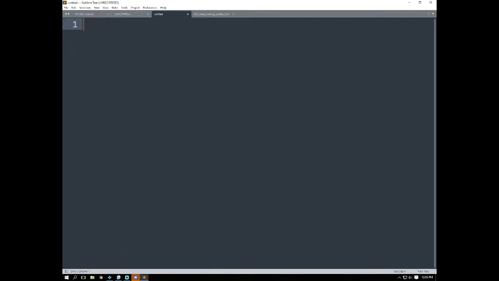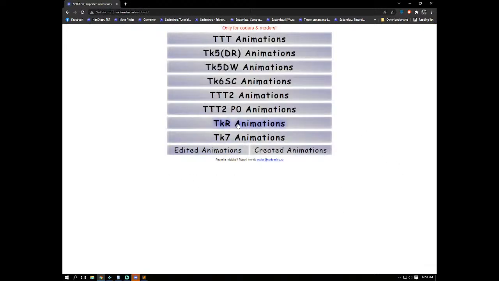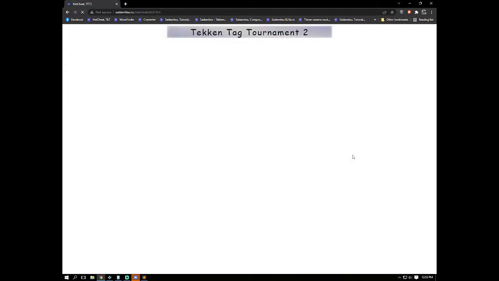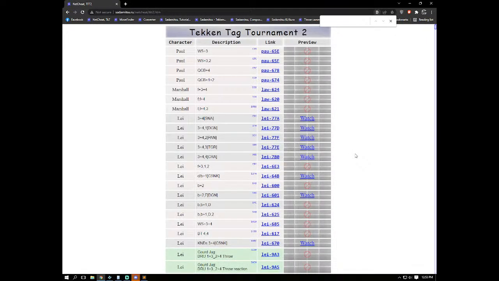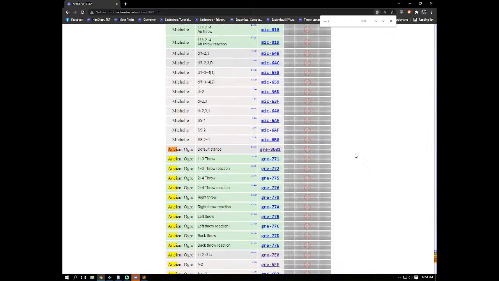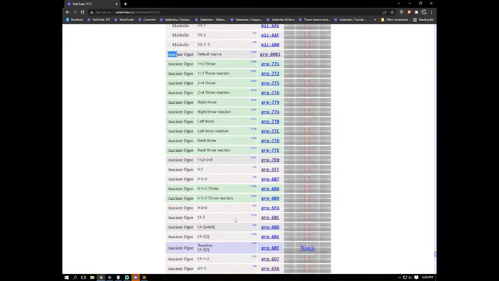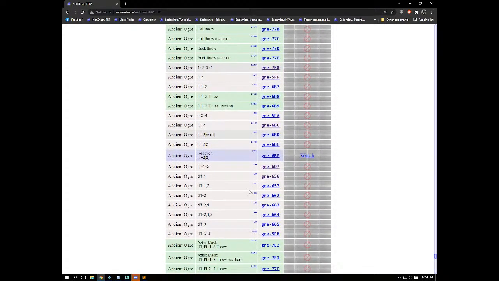I'm going to go to Sediment's website, NetCheat. On Tekken 7, I'm going into GT2 because I'm working on Ancient Ogre, so I'm going to need its animations from the Ancient. I have done a few moves last night. Let's see: double forward 2, forward 1+2, down forward 1, down forward 2.